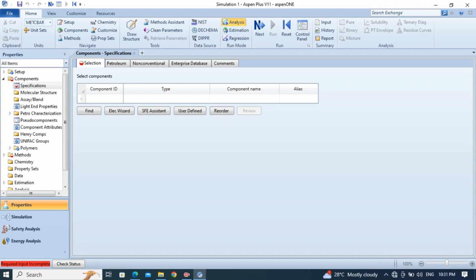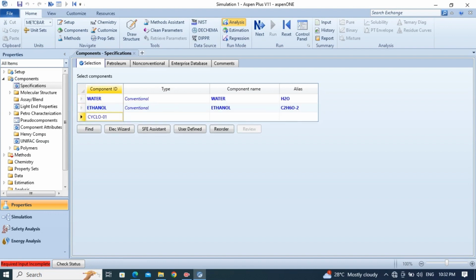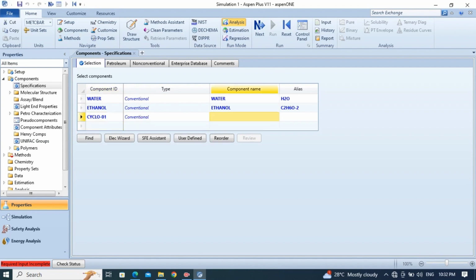After the workspace has been loaded, the next step is to enter the components for which you want to find the ternary diagram. In my case, I have three components: water, ethanol and cyclohexane. There are a lot of methods by which you can add components to this table, so it depends upon you.